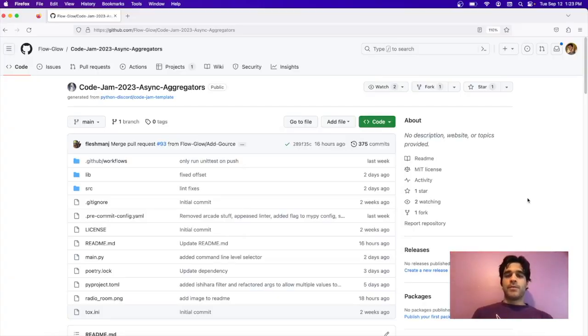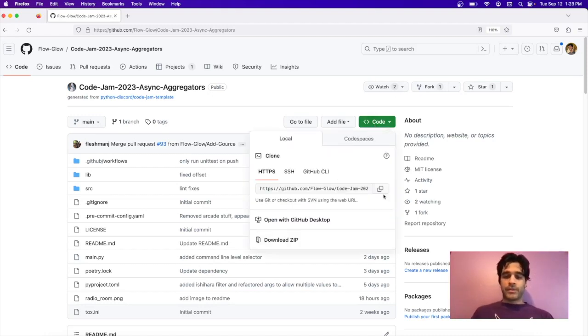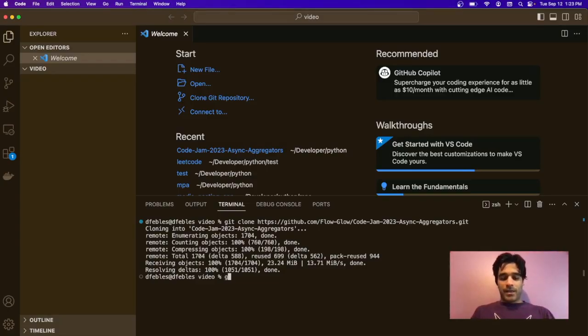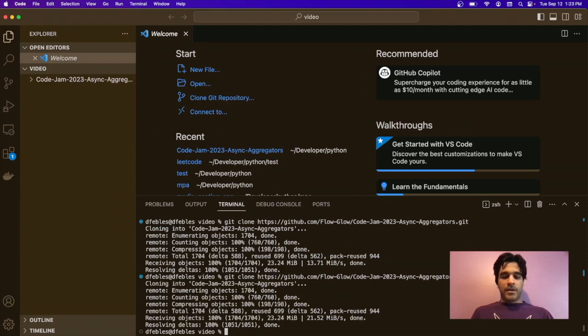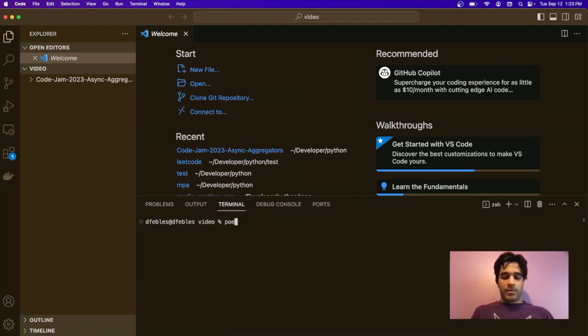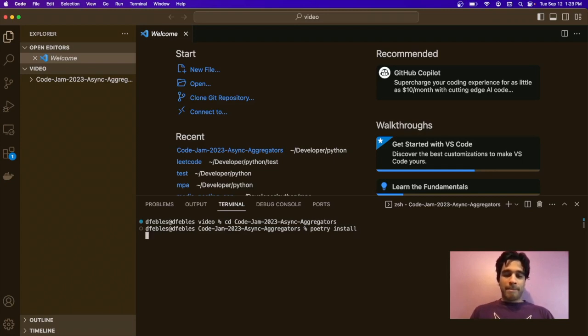Okay, so the first thing you want to do to be able to run the project is clone the repository. So here, I'm going to copy this HTTPS URL, or you can use SSH if you feel like being fancy, and we're just going to do a git clone. From there, we actually want to change directory inside and then do a poetry install to get the dependencies.